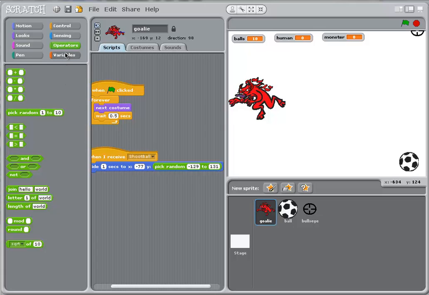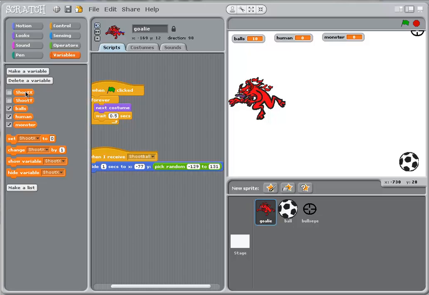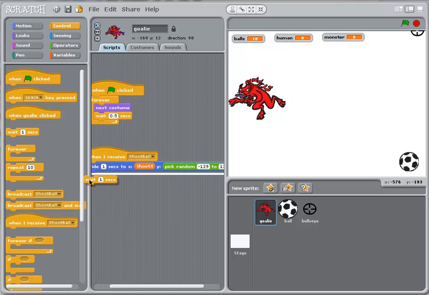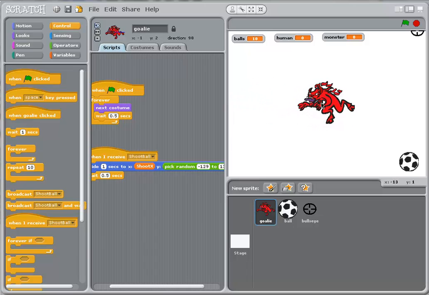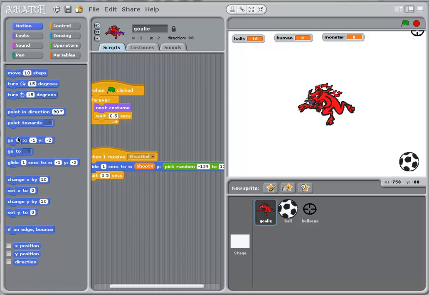Now if you remember, we had used a variable called shootex to store the x coordinates, so I'm just moving that onto my x coordinates. As we did with the ball, we'll just wait for half a second and then go back to the original location, which was somewhere here. So I'll just move the monster to the middle of the screen, check the coordinates.